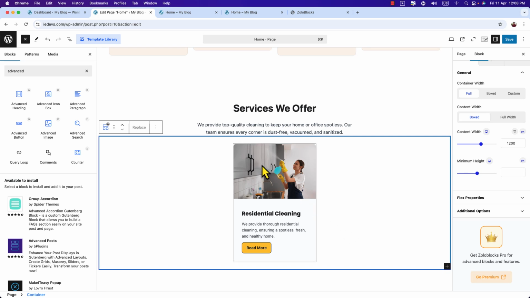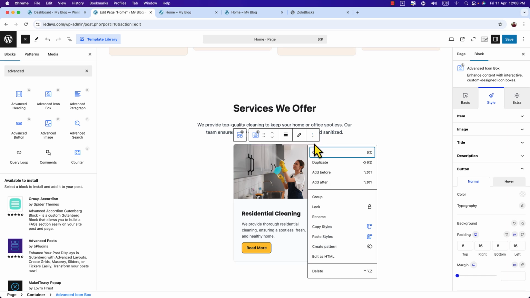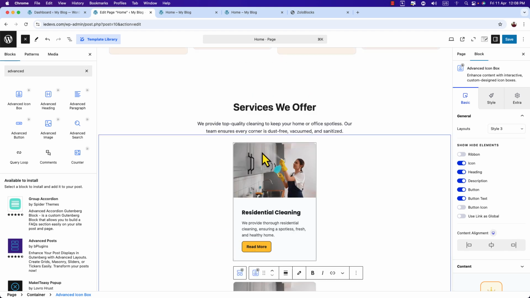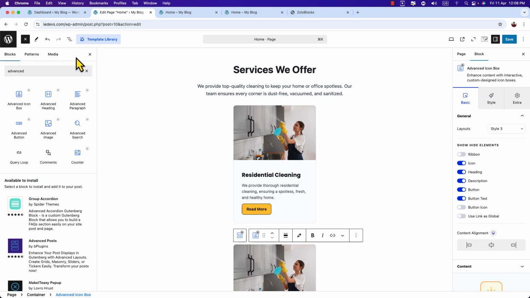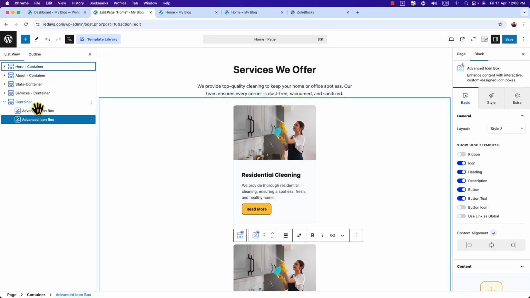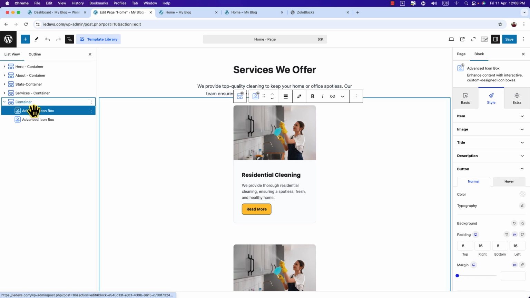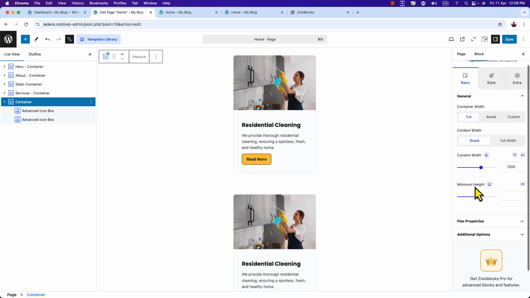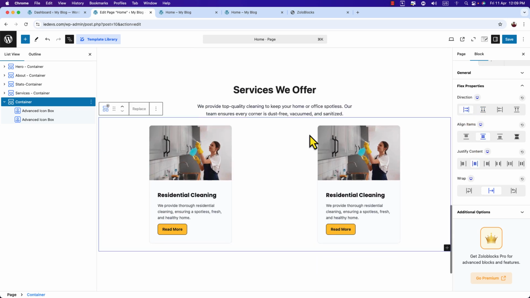So what we can do, just click over here and you will find this option. Just click over here, click duplicate. Now you can see it goes on the bottom. So again, come over here and select the container. Select the main container, and under basic, you will find flex properties. Just click on flex properties. Now change the direction. Here it is.